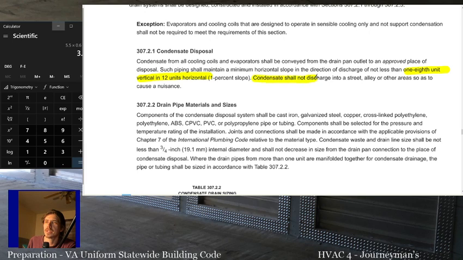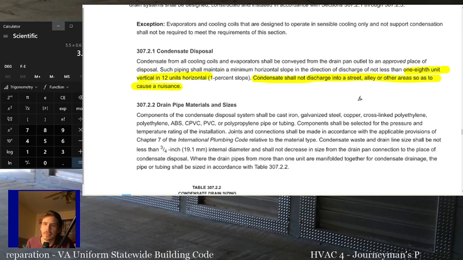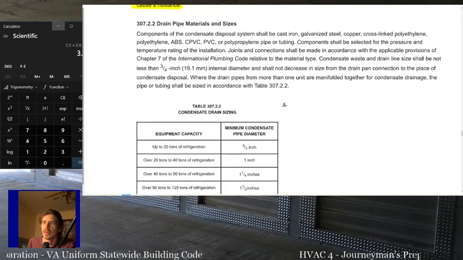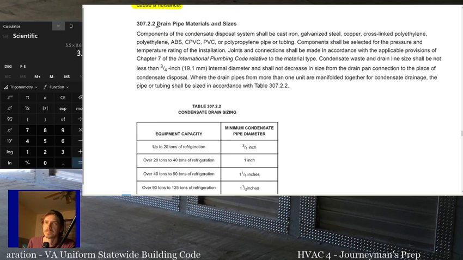Condensate shall not discharge into a street, alley, or other area that it might cause a nuisance in. Okay, so you can't just run condensate right into the middle of the street. You can't just take it to an alley. You can't just take it to a walkway or somewhere where it's going to cause a nuisance. You have to take condensate somewhere where nobody's going to be bugged by it. Yeah, that's literally in the code, so it's something to keep in mind.